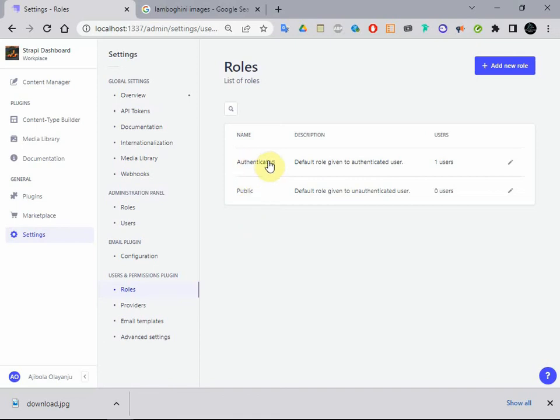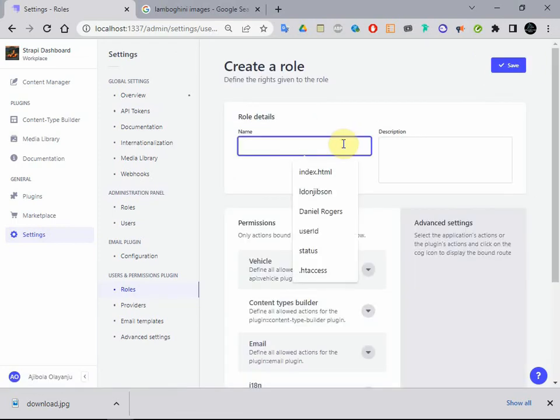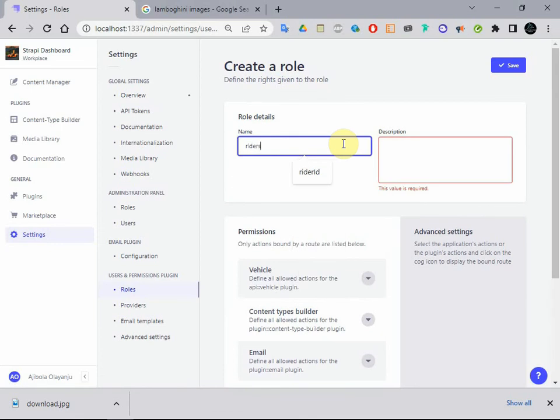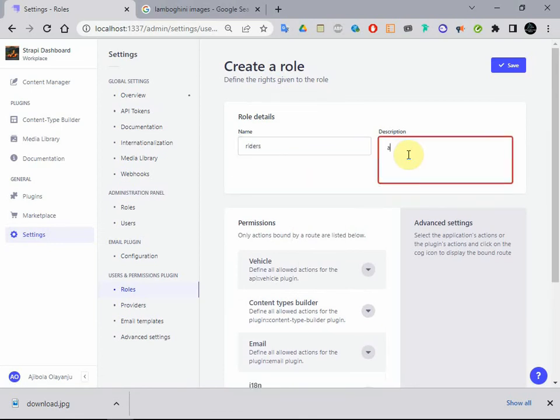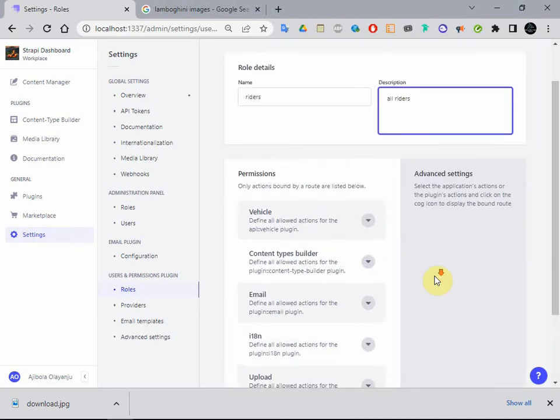We have these roles. We have the authenticator, we have the public. We can add a new role here, say customer or say rider. Okay, rider. So all riders, right? Here now we can set the permissions, what the riders can do.